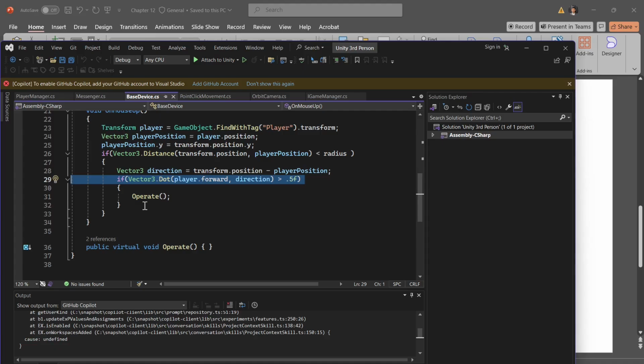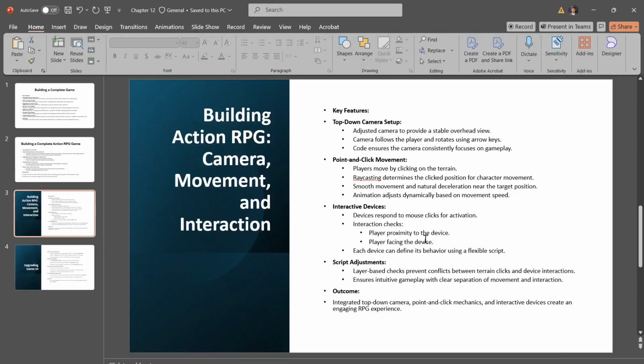So next would be adjusting scripts for compatibility, to avoid conflicts between movement and device clicks. Layer based checks ensure actions are directed to the appropriate objects. Basically, adjusting the scripts ensures clicking on devices triggers interactions, and clicking on terrain moves the character.